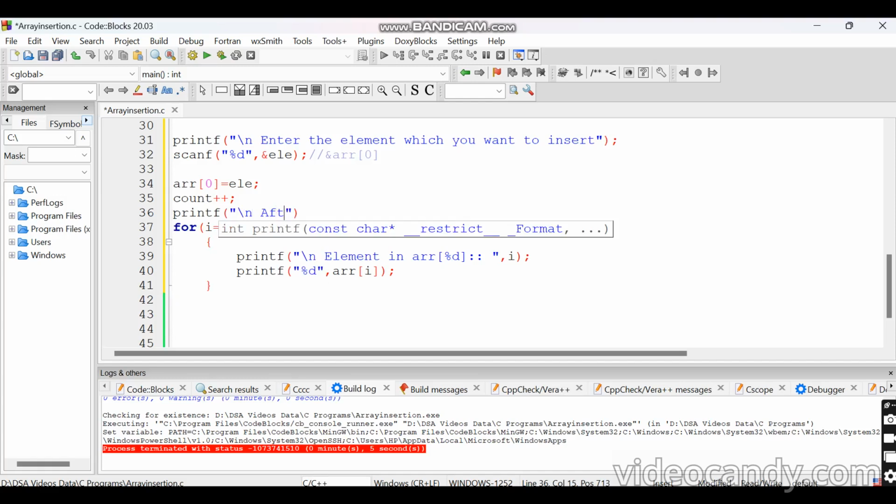inserting after inserting element at the beginning.